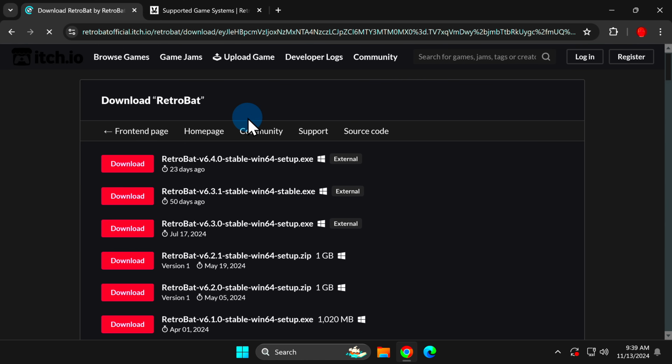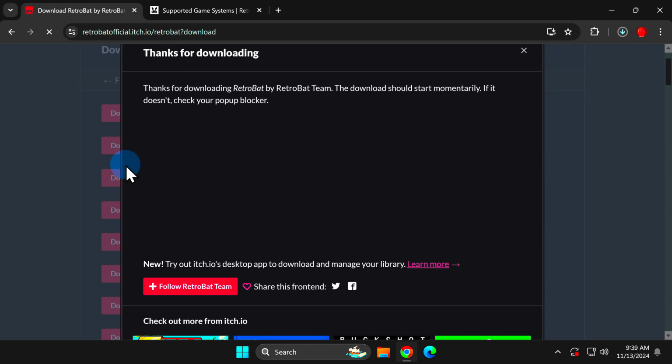The download for the most recent version of RetroBat is going to be at the top of the list. At the time of this recording, it's version 6.4.0. It's also great to see that the project's been receiving updates throughout the year. Come over to the link that says Download and click on it. Just be aware that this is about a 1 GB download, so it may take a little bit of time to get to your system, depending upon the speed of your internet.